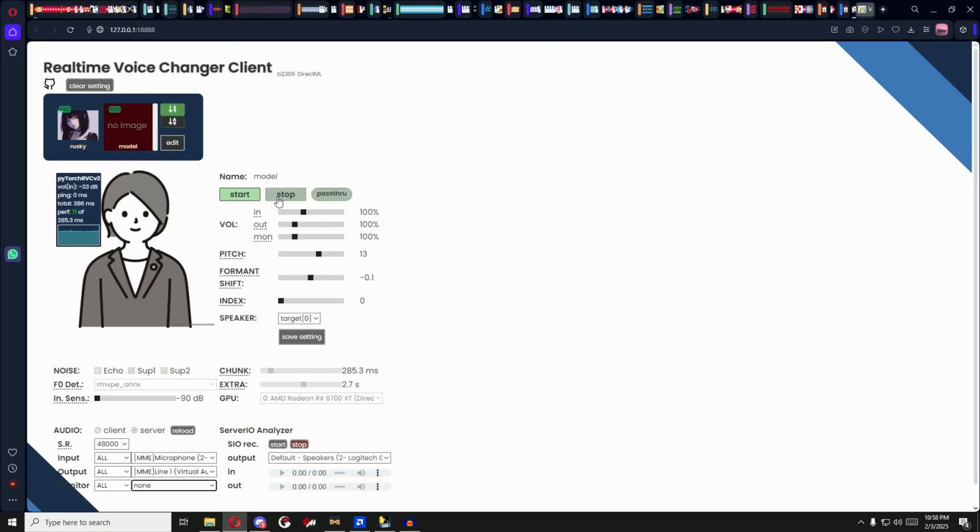So you will be prompted with the start button, stop button, and pass through. Pass through will just pass your real voice through the virtual microphone. So do not press this one, okay? The volume in is the volume input, your actual microphone volume.